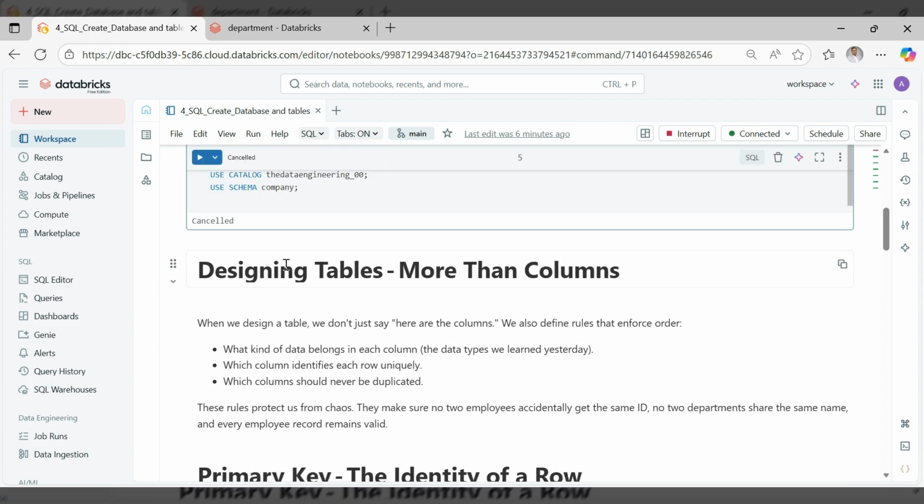Now, what we are going to learn in this particular video is designing tables, more than columns. When we design a table, we don't just say here are the columns. We also define the rules that enforce order in the table. What are the rules? What kind of data belongs to each column, the data types, whether your column is going to be a string column, a date column, or an integer column. All those things can be defined as enforced rules for the database.